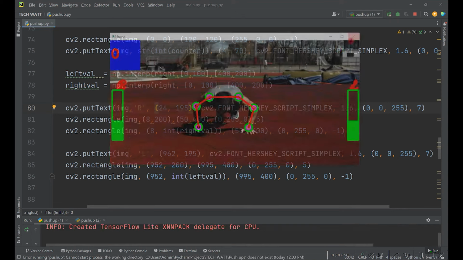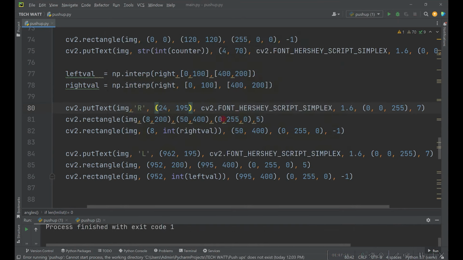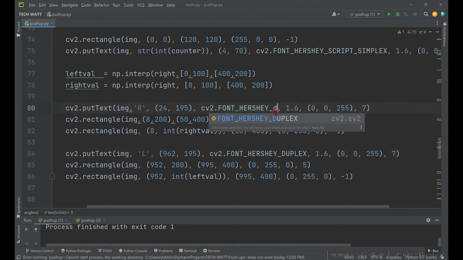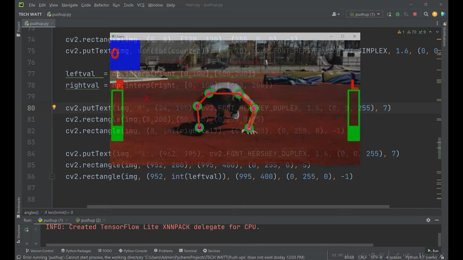So we have R, L. I think the font we are choosing is not that good looking, so we'll use the Hershey Duplex, the same thing here. So let's check it out, because it's looking nice. Okay.